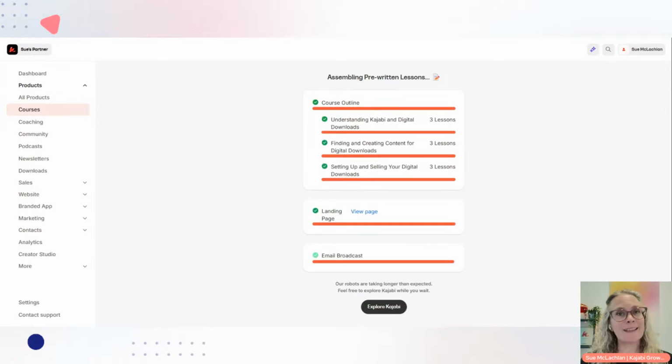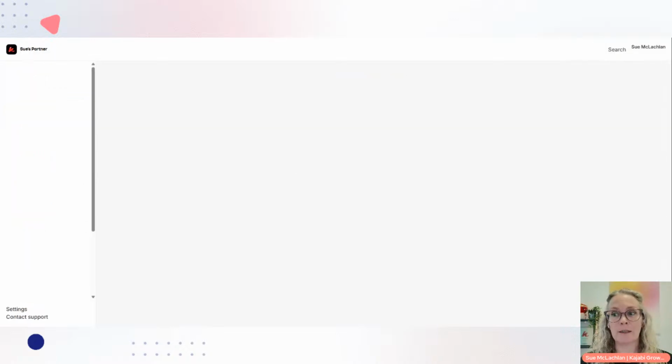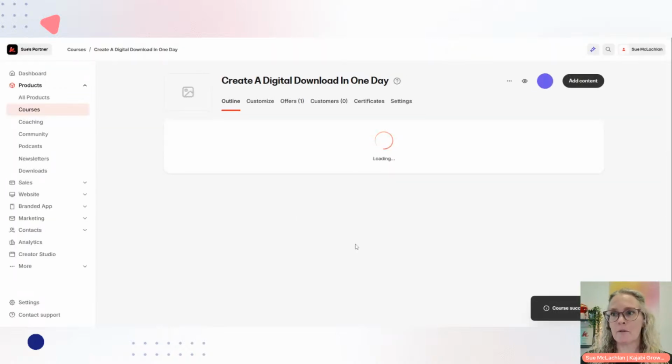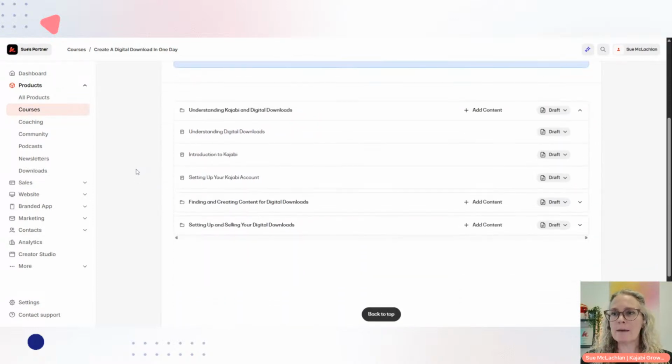So it could always be a case that you max out that description area right in the beginning, and you'll find that it will give you a lot better information. So now we have the bones of our course created. As we can see, we didn't add a thumbnail, so it doesn't have an image yet, but you can go and add that in later. And we have 3 modules.